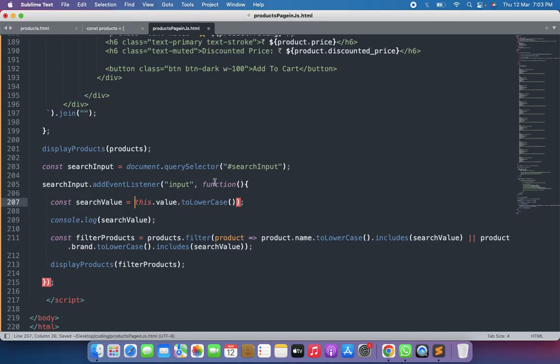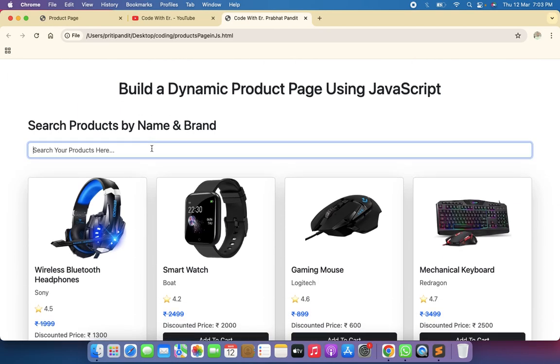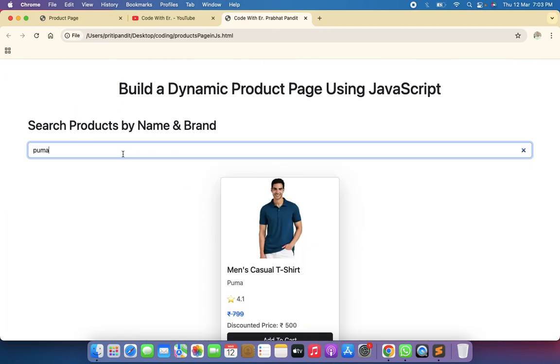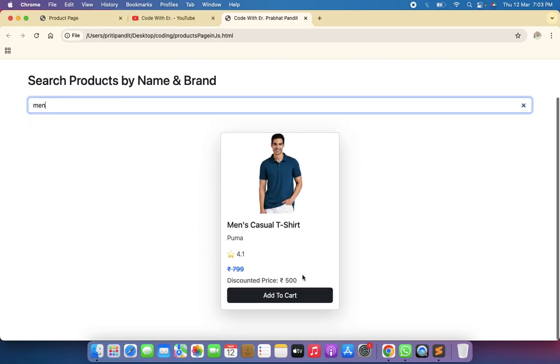Okay, this is it. Just remove this number. I don't want to convert this into a number, so let's just save the file, have a look in the browser, and now refresh this page. Okay, so search here Puma. So now this is doing great. Let's just search here men's. Okay, so we can see here men's is now here.